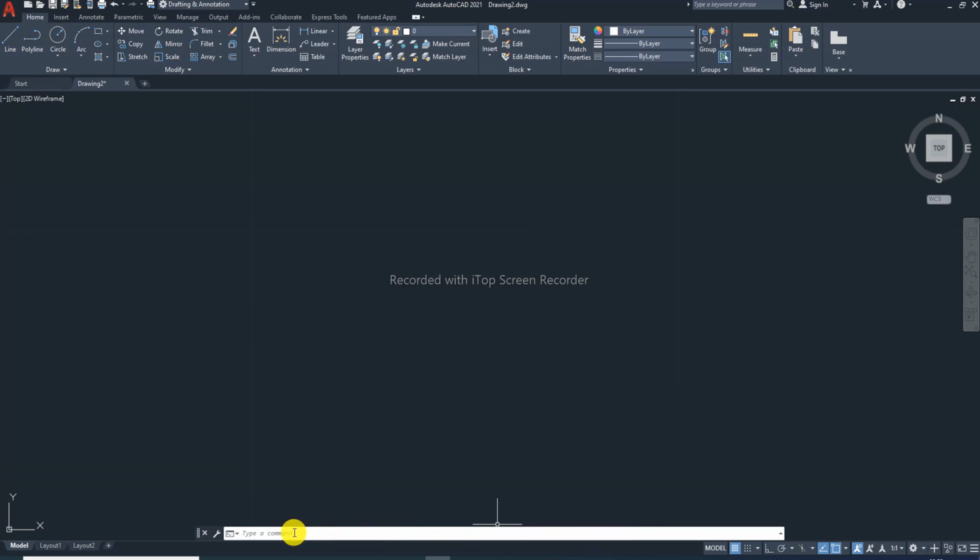Any command learn here. At first Z, enter. This is where all commands show here. This point is a command prompt window.